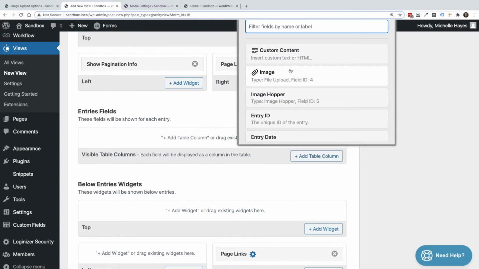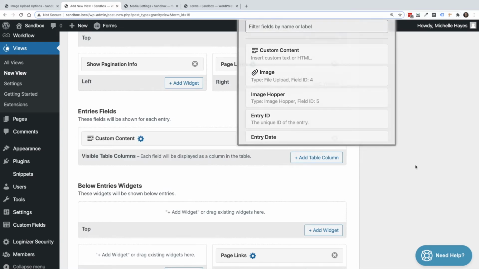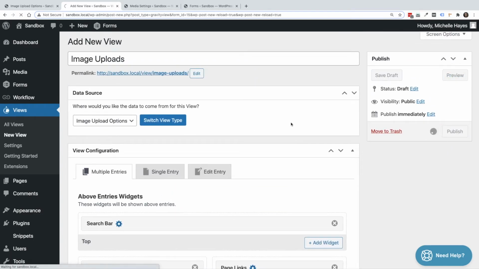And now we'll add a column. So we can see here the image field. That is our file upload field, as you can see here. So that's the one that's connected to the Gravity Forms Media Library. And then the ImageHopper field is the one that is connected to the ImageHopper plugin. If we just insert this file upload field, it will display the full-size image. So to take advantage of the resizing capabilities of the Gravity Forms Media Library plugin, we want to insert custom content instead. So we'll do that and then publish our view.